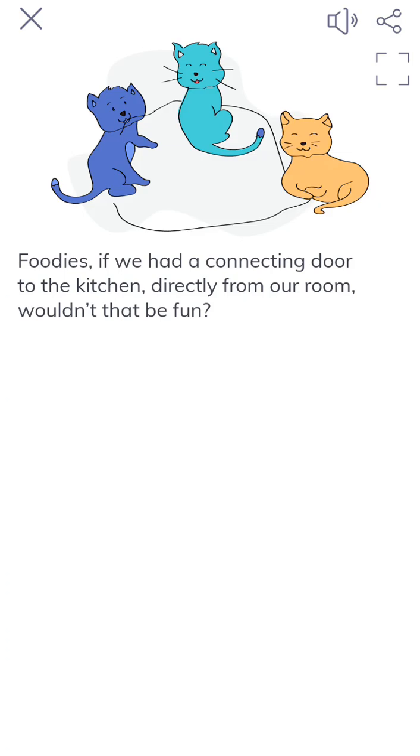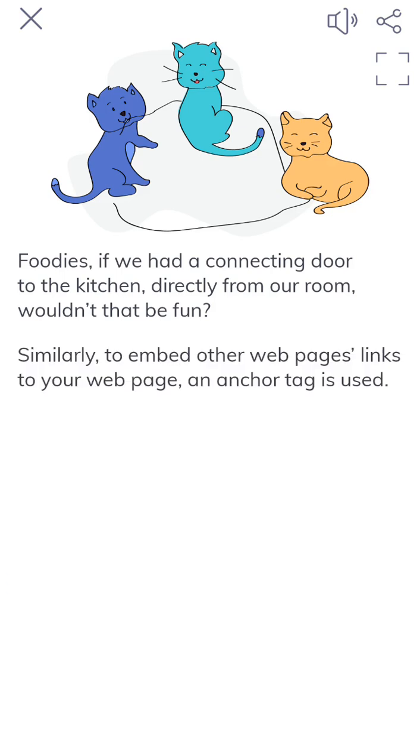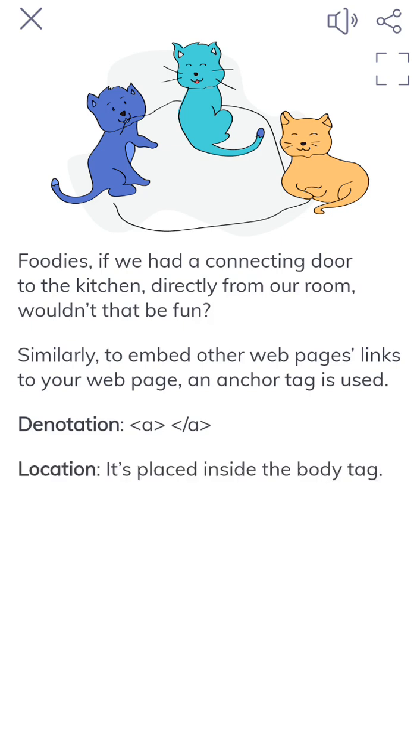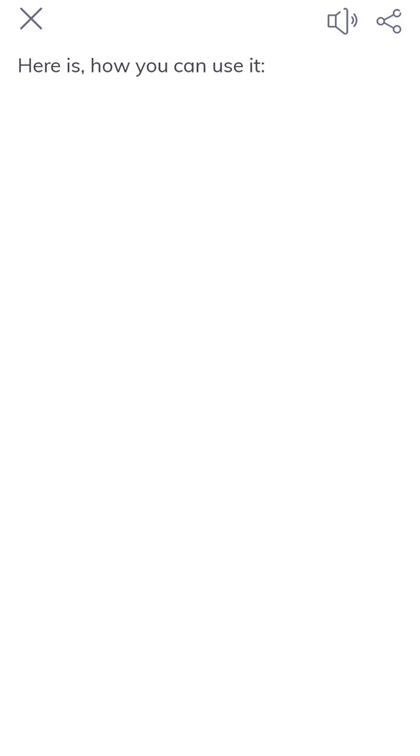Foodies, if we had a connecting door to the kitchen, directly from our room, wouldn't that be fun? Similarly, to embed other web pages links to your web page, an anchor tag is used. Denotation: a, less than /a. Location: it's placed inside the body tag. Usage: linking between web pages. Here is how you can use it.